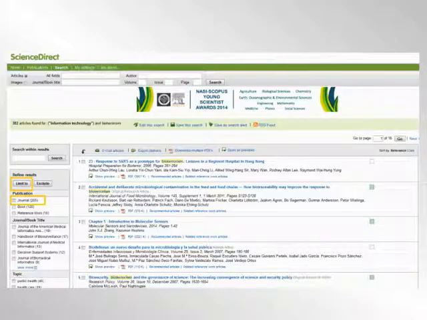We get hundreds of results. We can limit these results by choosing only to look at journals by clicking on the journal's limit and clicking the Limit To button. If we wanted to limit further, we might also consider using some of the limiters along the left side, such as the topic filter or the date limiter.